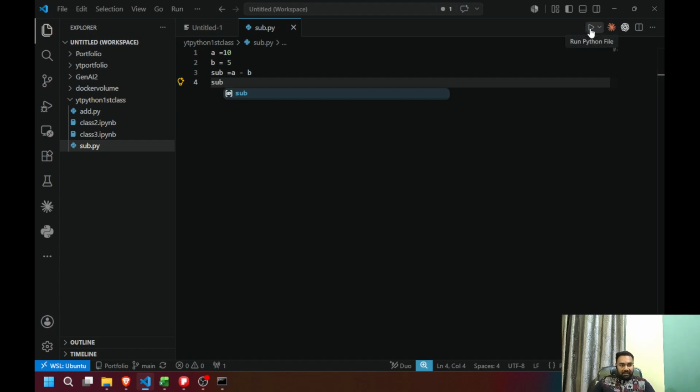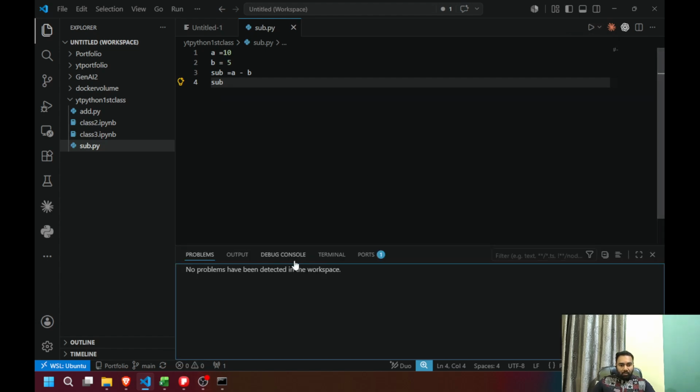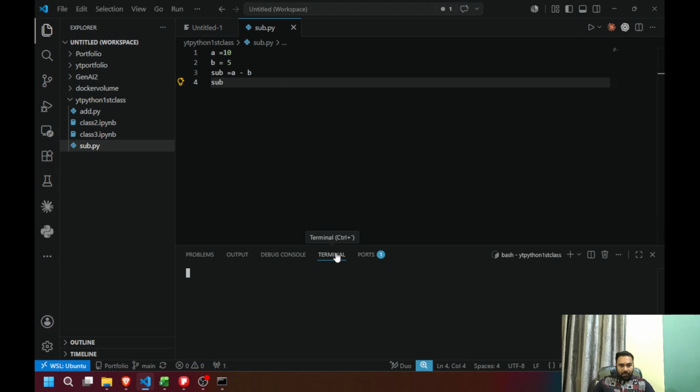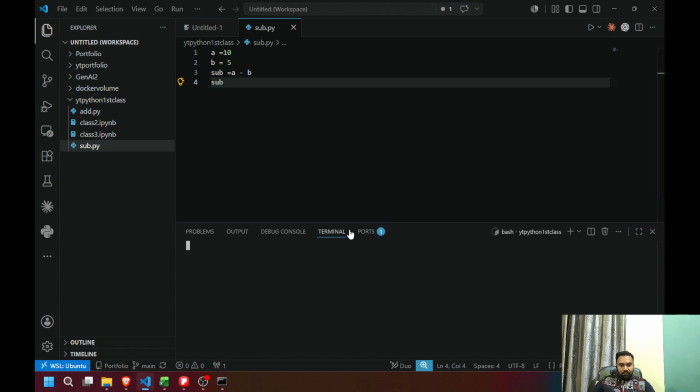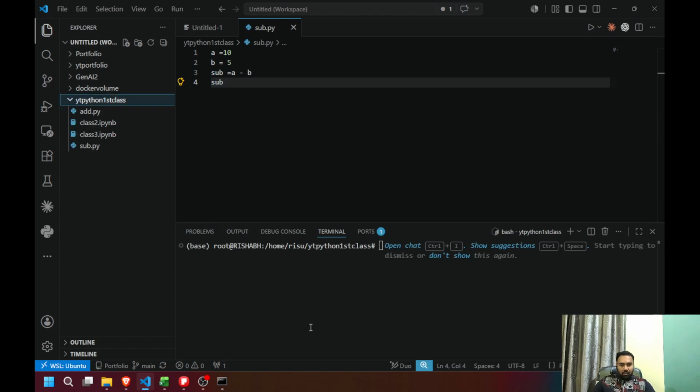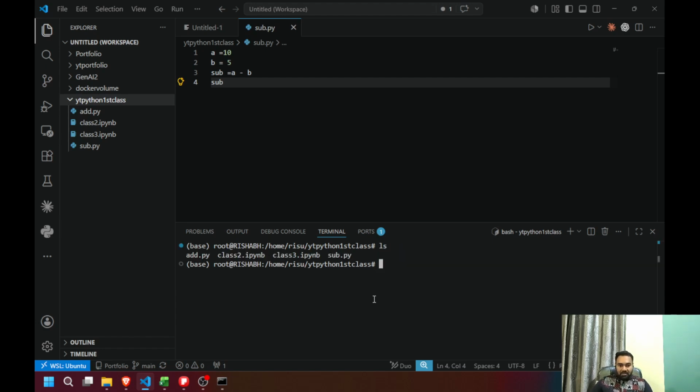You can either click this directly, Run Python File, or you can open the terminal here. It will take some time to load in the terminal. So yeah, now I have got a Python. Basically, you have to go inside the folder in which you have saved the file. In that folder only you have to open the terminal also. When I do ls, yes, I have a subtract.py file available.